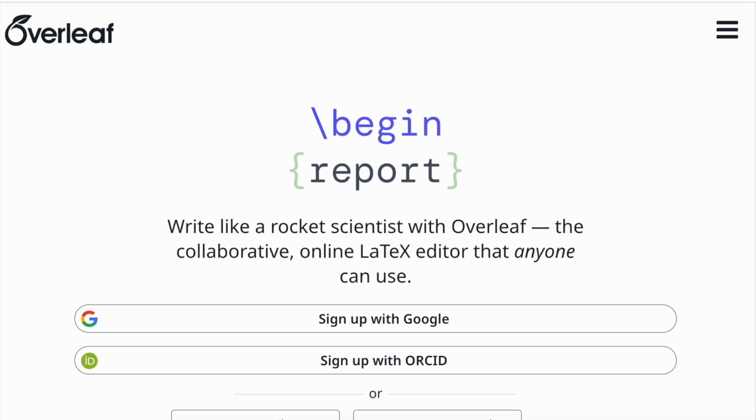To start writing in LaTeX, we are going to be using the Overleaf interface. Overleaf is designed to make the process of writing, editing, and producing your LaTeX papers easier and quicker. First of all, you need to create a free account at overleaf.com.